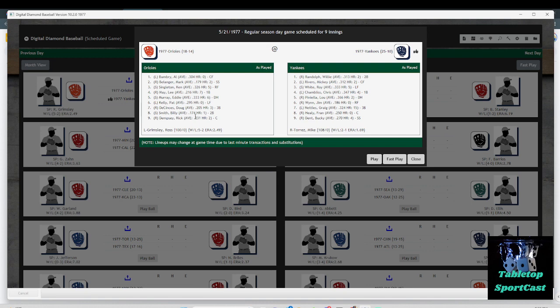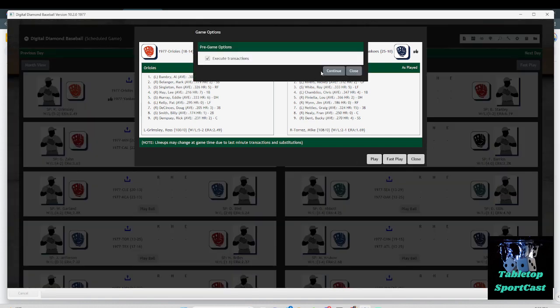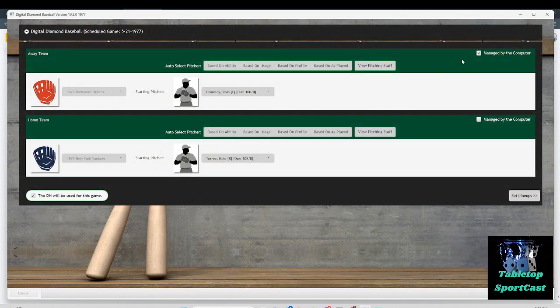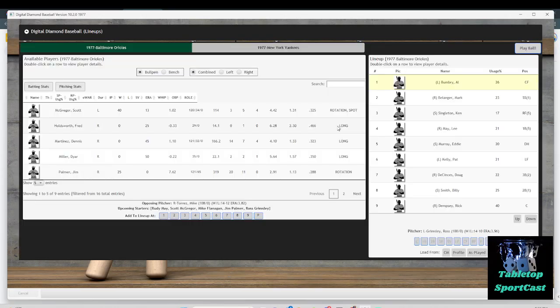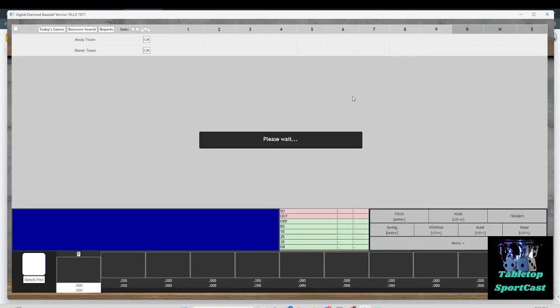Okay, so the Yankees have their lineup ready to go. Execute any transactions that take place. I'm going to be managing both teams. We're using as-played lineups, so nothing to do here either.